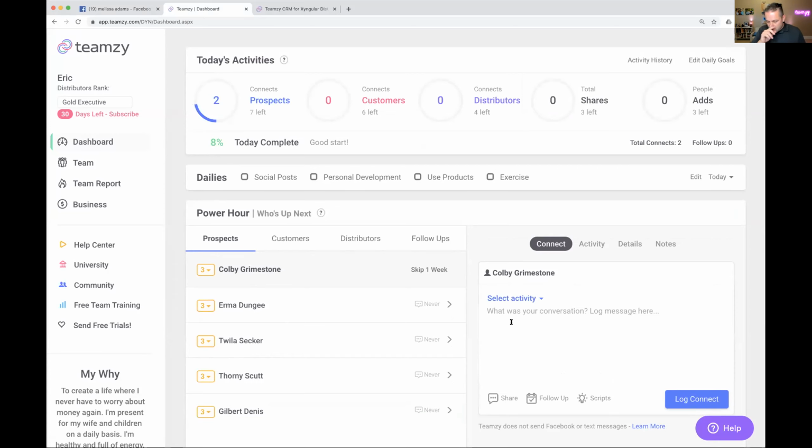Once you've got a good script going, just keep using it and change the name. I do highly recommend you always keep their name in the message the first time you reach out. Every time you initiate a conversation, put their name in the message, okay? That way they know it's you and they don't think it's just some generic spam message.